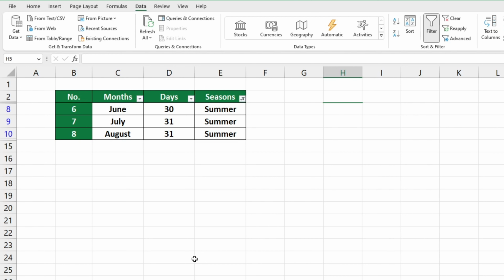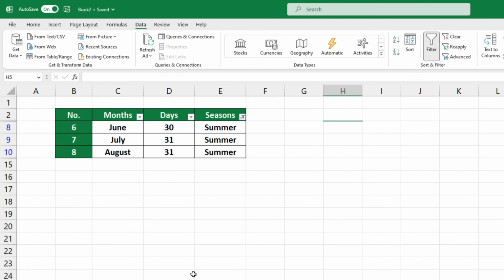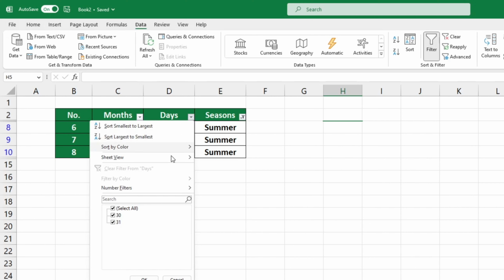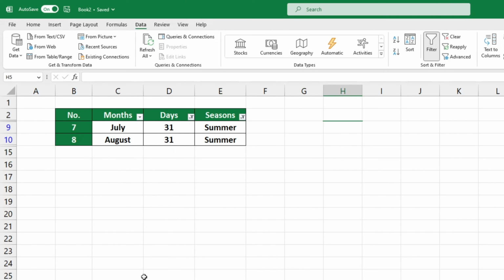If you need to do more filtering, such as show only months with 31 days, follow the same procedure. Click on the drop-down arrow in the Days column, unselect all the options, and tick the box next to 31. Then click OK. Now you should see that the table only displays the summer months with 31 days.